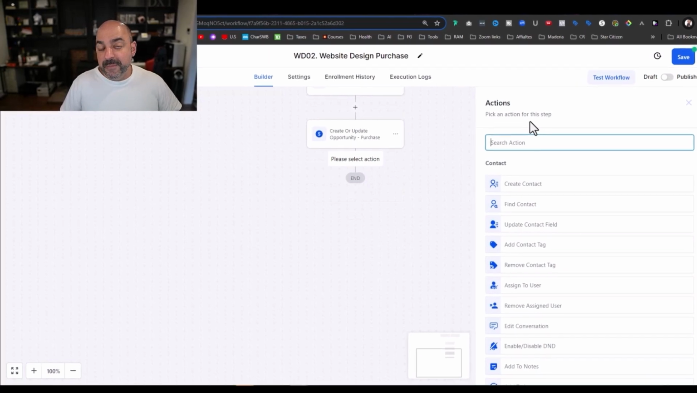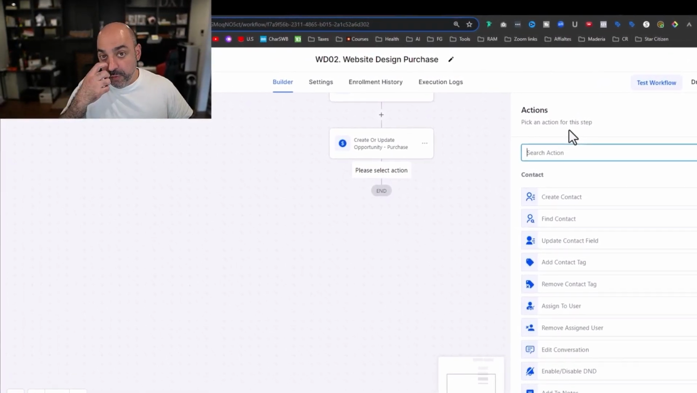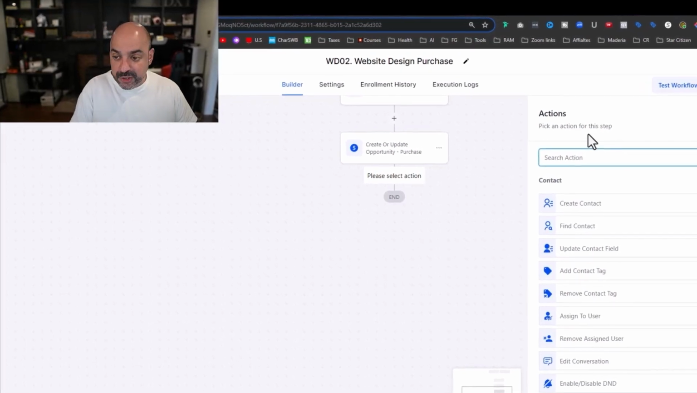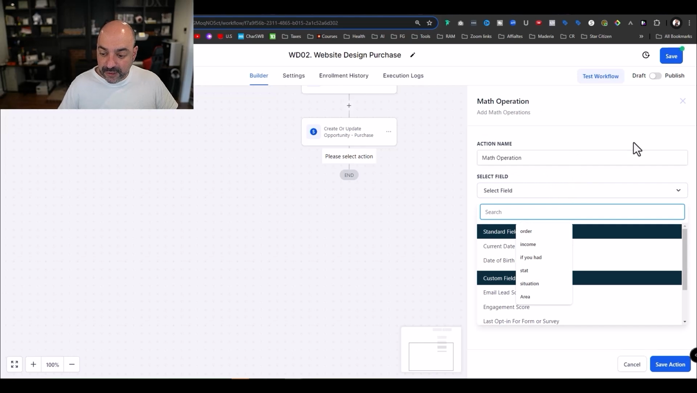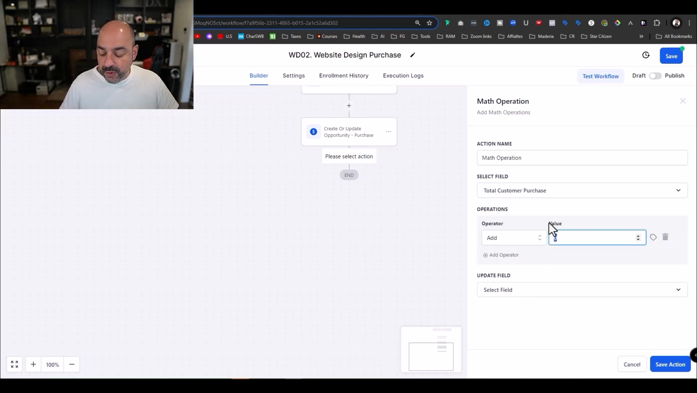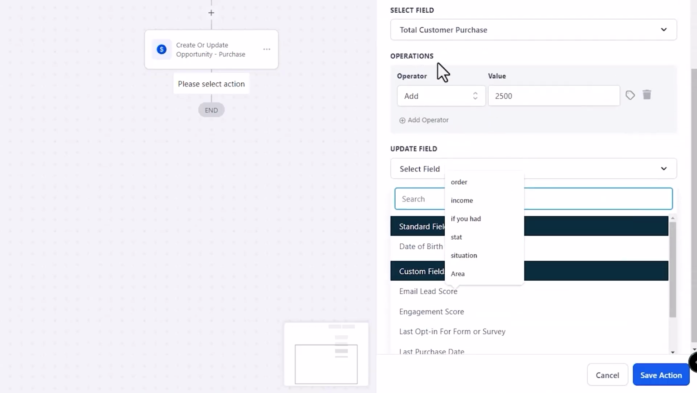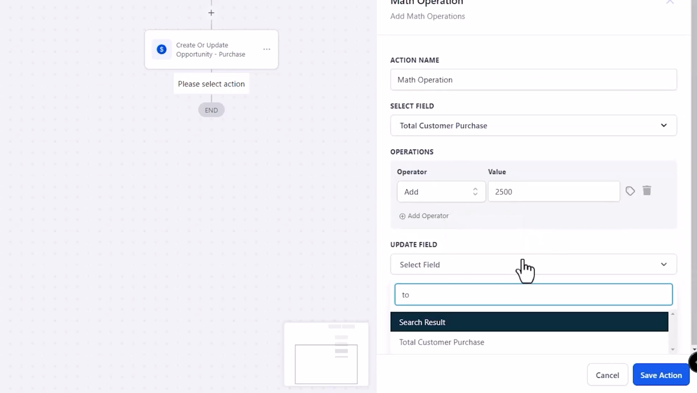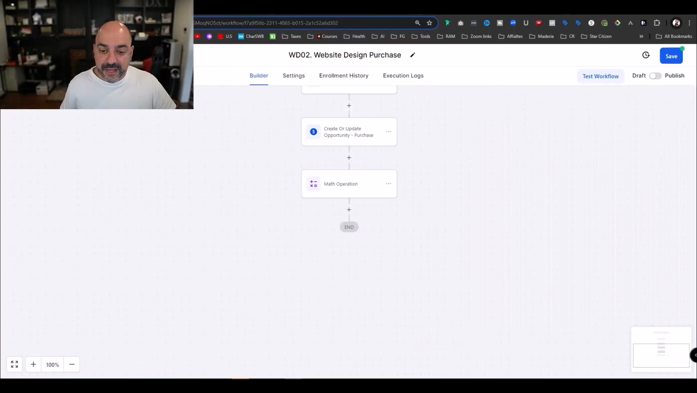And now remember that thing I wanted to track when somebody's buying something and I wanted to keep moving up the monetary value. So what I'm going to do is I'm going to come over here. I'm actually going to do math operation. Select the field. This is going to be total customer purchase. We're adding the value of $2,500. Okay. And it's saying, okay, on the total customer purchase, add this and then update the field, right? So that's what we're going to do. So it's total customer purchase. So now it's going to add $2,500 to the total customer purchase. And I'm going to hit save.